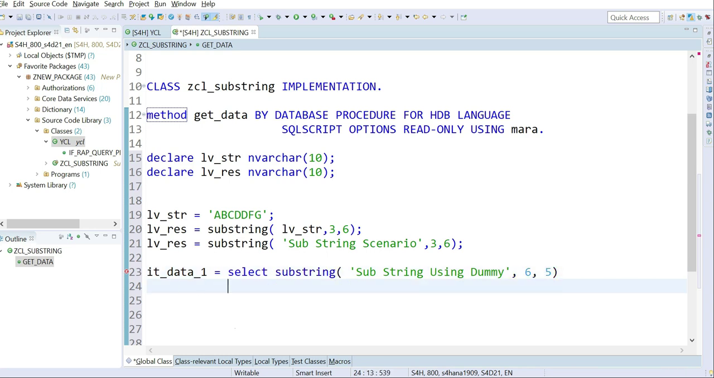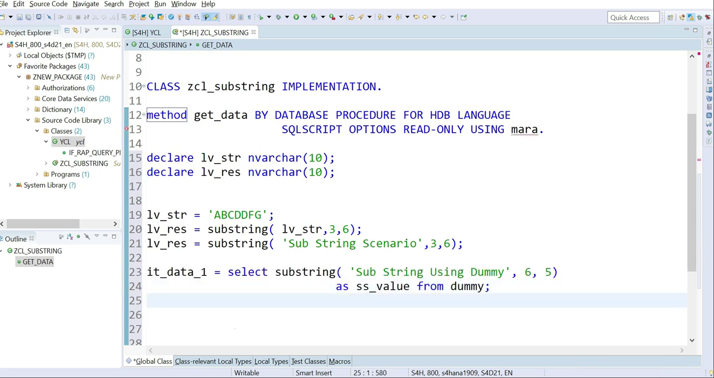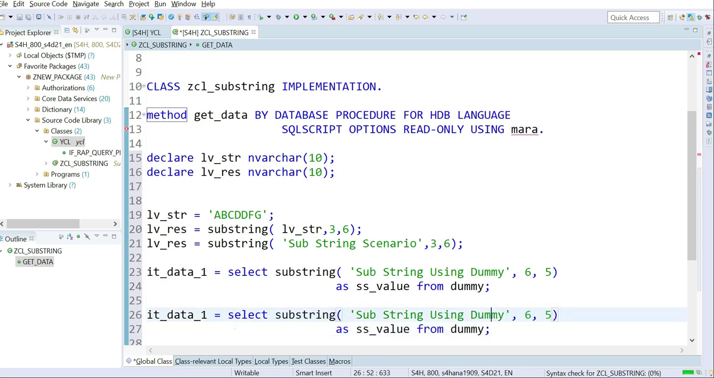Okay, so as you can continue the same line, as the value was substring value from dummy. Okay, so this can be a variable also. Data 2, instead of substring using dummy, you can use a variable, LV string.